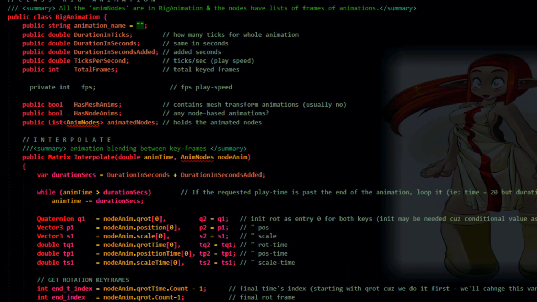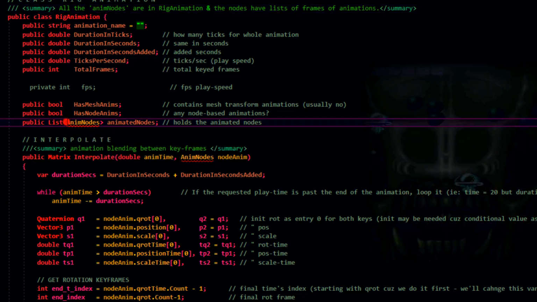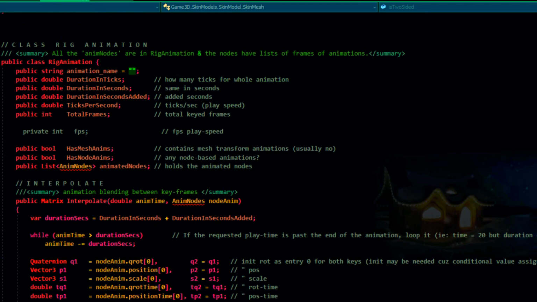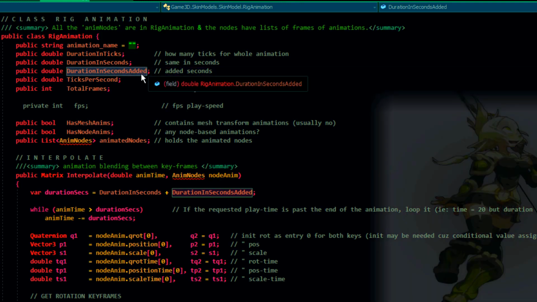So under skin mesh, I added this class rig animation. All the animation nodes are in rig animation, and the nodes have lists of frames of animations. So basically a mesh can have its own frames of animations. There probably won't be any in ours, but our bones will. So each of those bones will have a list of animations. Okay, so for the rig animation class, we got our animation name, how long the animation is in ticks, also in seconds, and this is the duration if we pad it with some extra time, and it's in units of seconds.